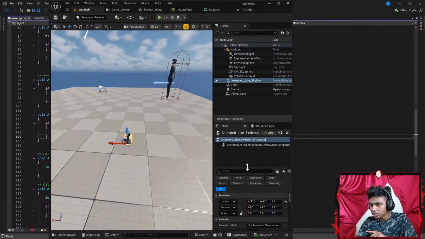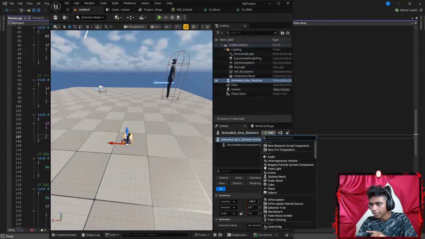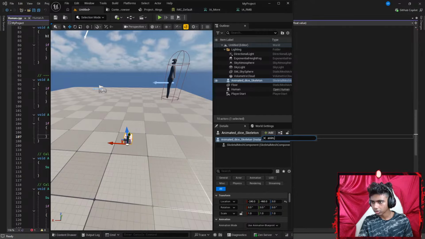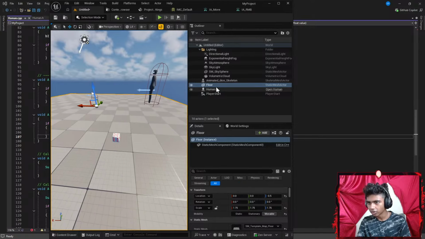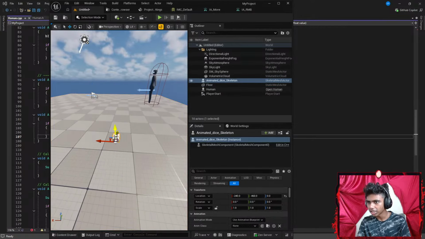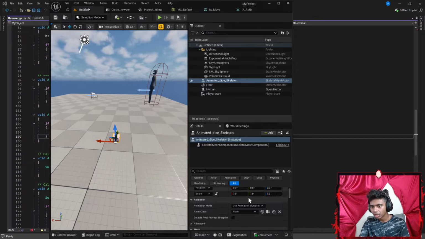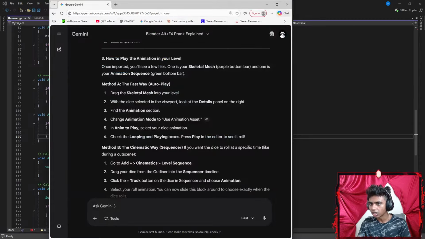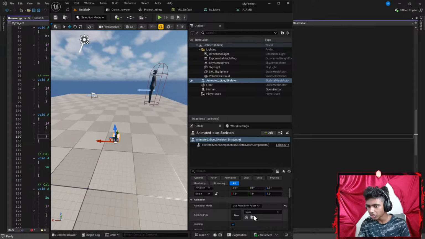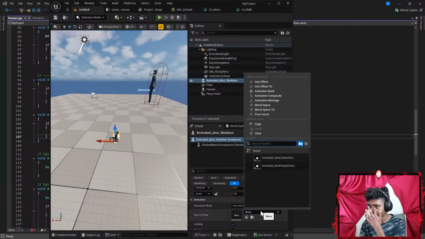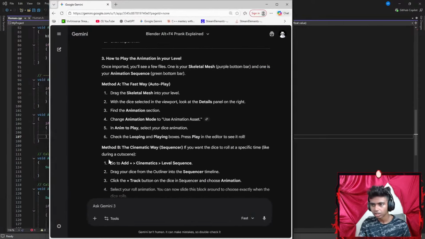Okay, so animation section. So maybe I type something here. Okay, physical animation. Nope. So this is my details panel here. Let's go ahead and just extend that a little. There we go. Let's go ahead and click my dice. Is it called dice? Okay, so it's called animated dice. Now, animation mode. Oh, I see. I think I see what Gemini meant. So, animation section, find the animation section, animation mode. Use animation assets. So, I gotta change this to use animation assets. This is going to be my, let's see, which animation asset.